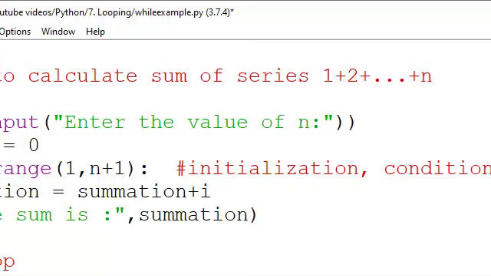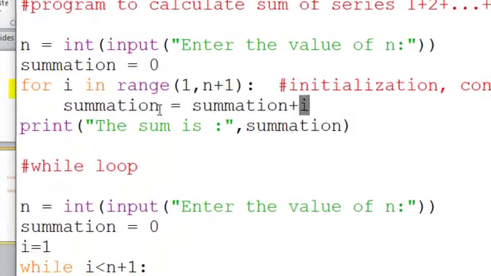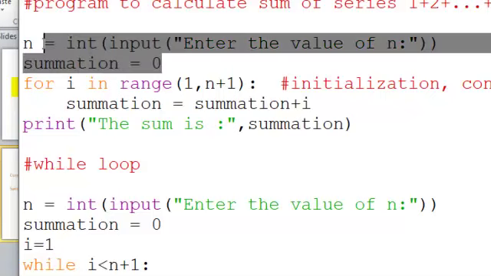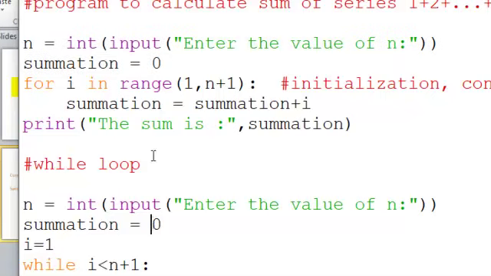Right. Now every time the value of summation which is already stored has to be added with the present value of i, and it has to be stored back to summation, right? So we are just printing summation. You see, using a while loop also the statements go similarly. These two statements look the same. Inside range we have initialization. What does it mean?